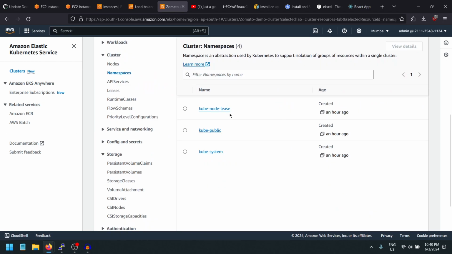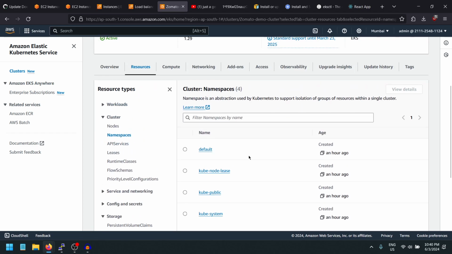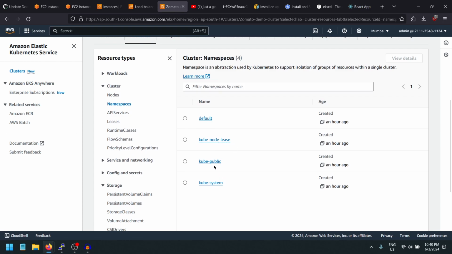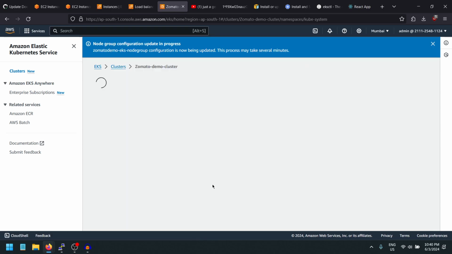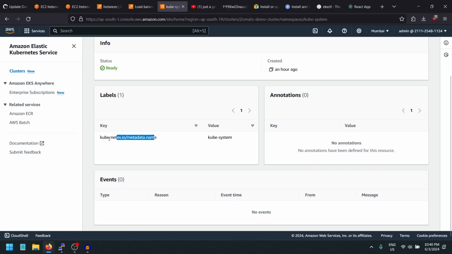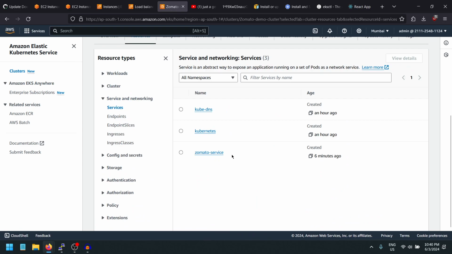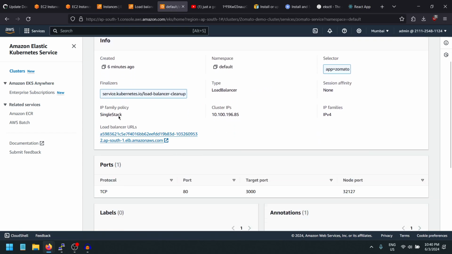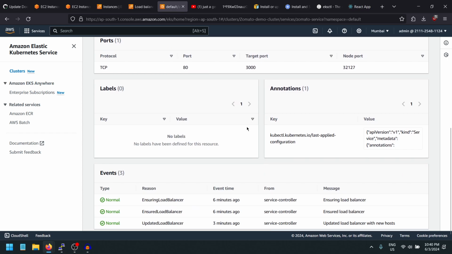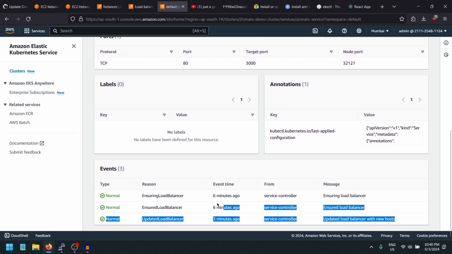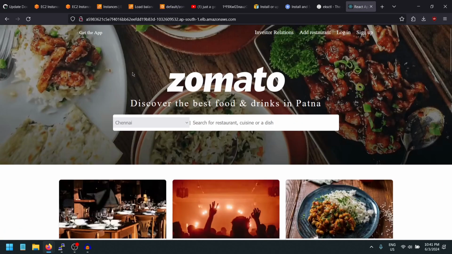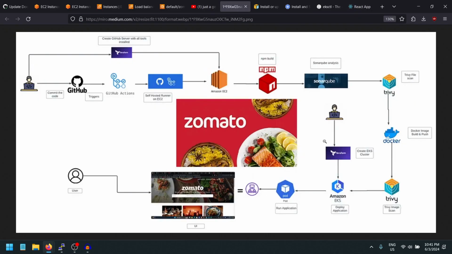You have namespaces. Inside those namespaces, you can deploy your application. So our current namespace is kube-system. Inside this kube-system, we have deployed our application. We have created the services. We have created the zomato service. Inside that, we have a load balancer, and we can access the application from the load balancer. We have configured all those things as per our requirement itself. So that's it for today.